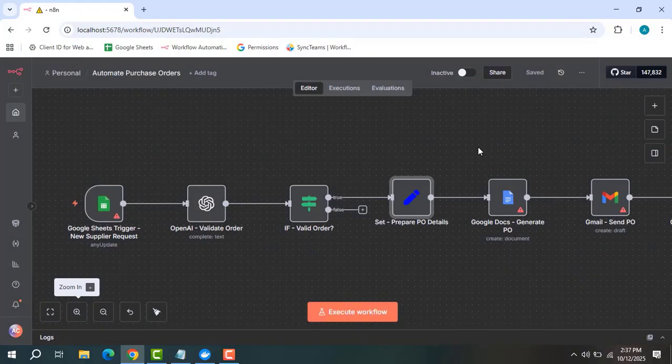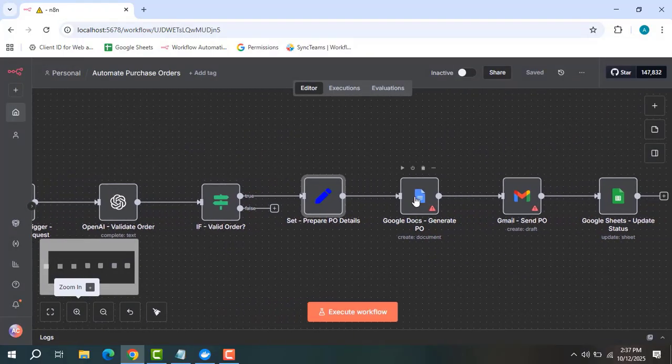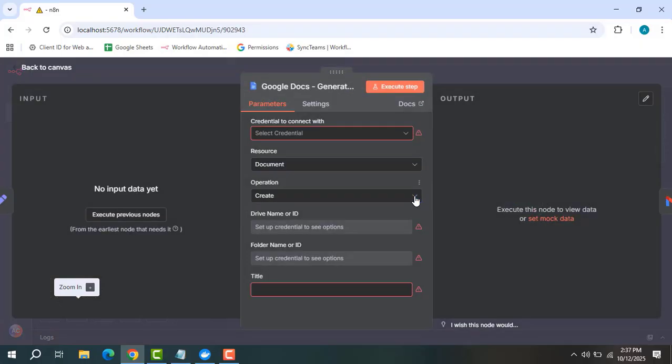Let's continue. After that, you have the Google Doc to generate the PO. Its purpose is to create a new formatted PO using the Google Doc template. So what it does: automatically generates a clean, professional PO document with supplier and order details filled in.